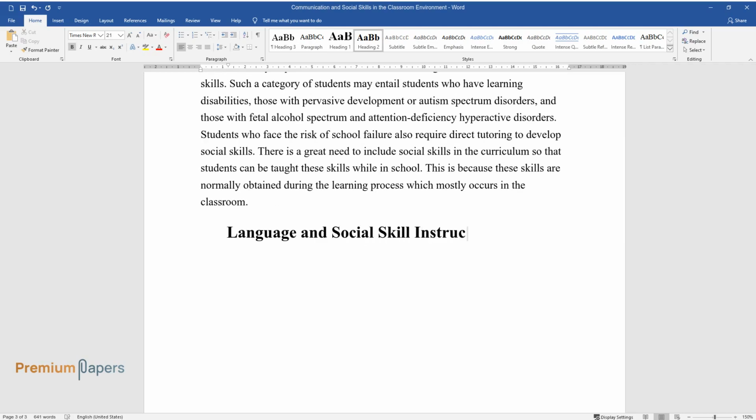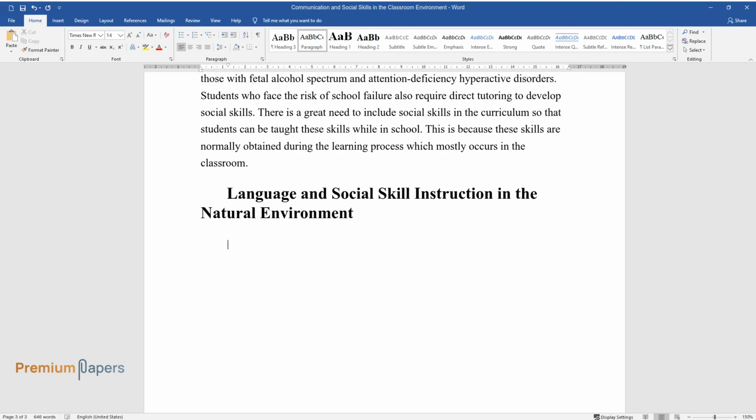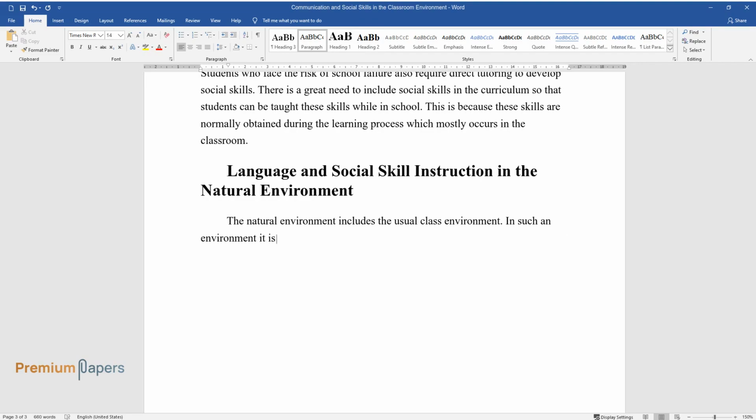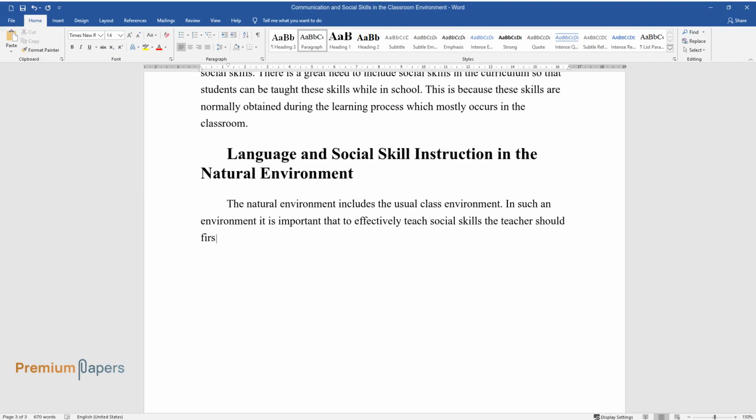Language and social skill instruction in the natural environment. The natural environment includes the usual class environment. In such an environment, it is important that to effectively teach social skills, the teacher should first identify the skills they are going to teach.